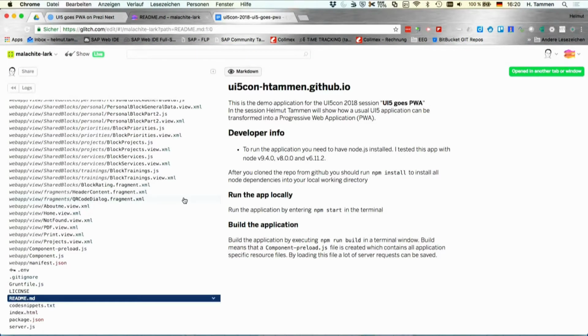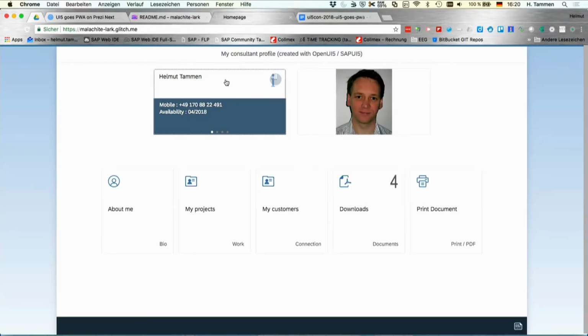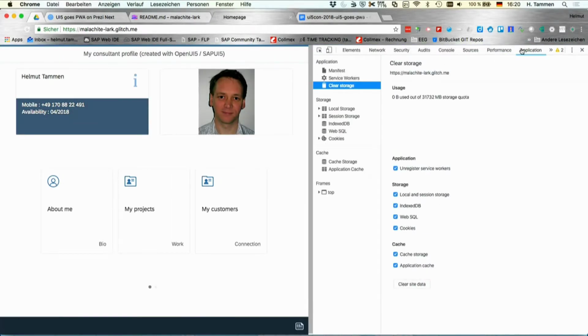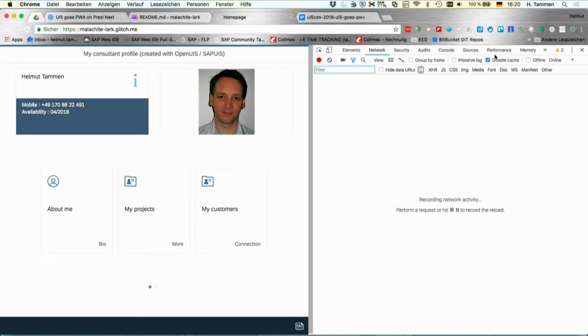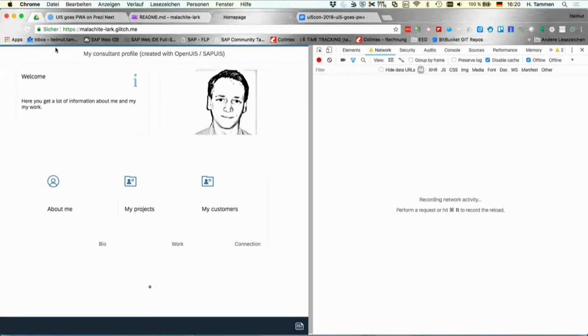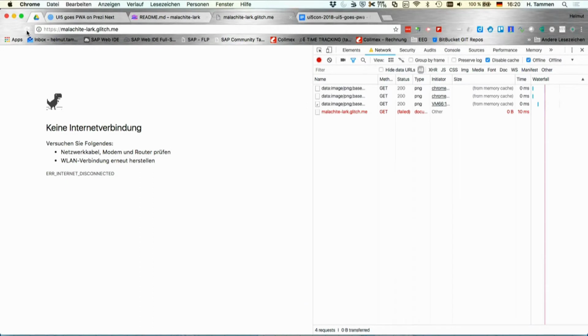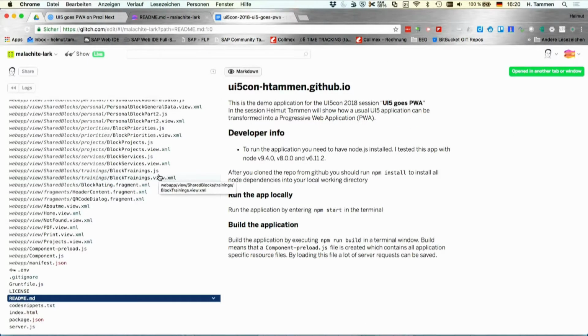Okay, then let's begin to convert. Oh no, I'll show you one more thing. Let's go into offline mode and see what happens then. Go to the network tab, I go to offline mode, I refresh the page, and bam, no internet connection. That's German and means no network connection, no internet. Okay, that's not surprising.